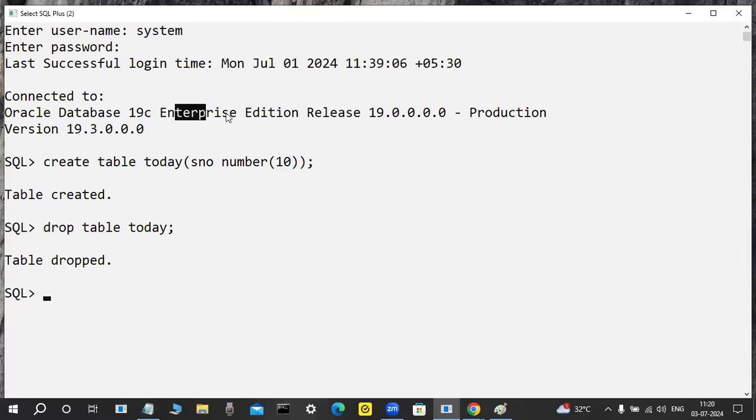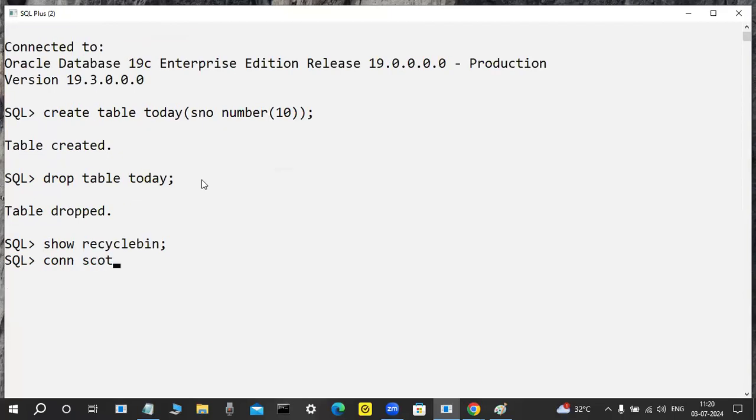In this enterprise edition, a recycle bin is a concept, same like the Windows recycle bin. Use show recycle bin. In that recycle bin, the dropped table is available. But in the sys user side, this is not visible in enterprise edition. Here extra users are there, like the Scott user. Don't worry, in that user only.